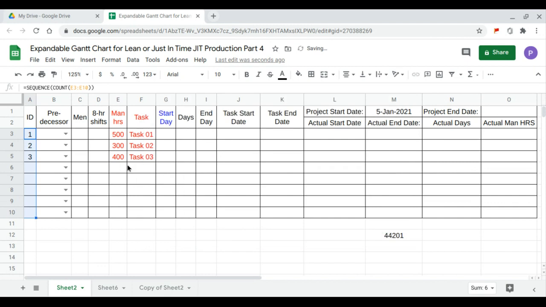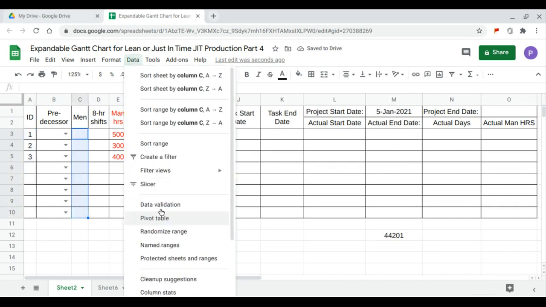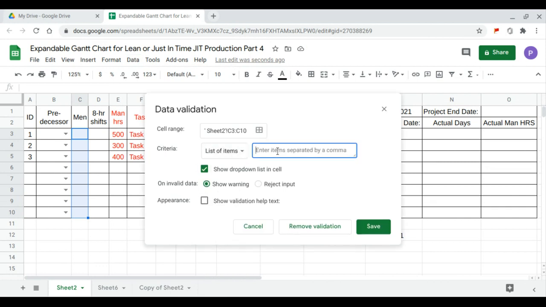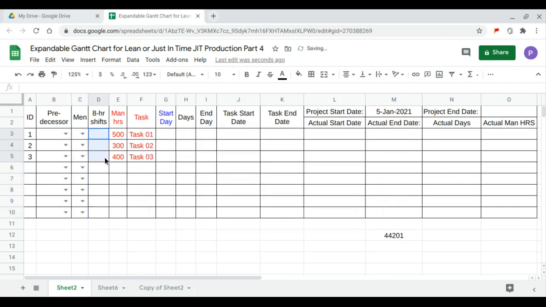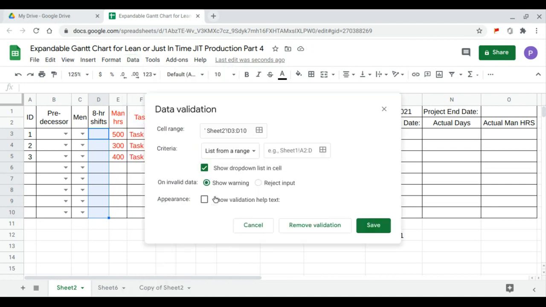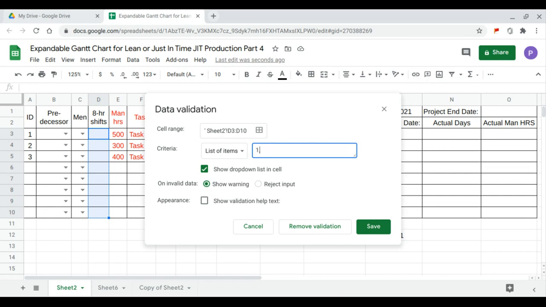Let's say we can hire a maximum of 5 men per task. So data validation, sub items 1, 2, 3, 4, 5. That's the maximum. And there are 3 shifts in a day. So data validation, list of items, maximum of 3 shifts.